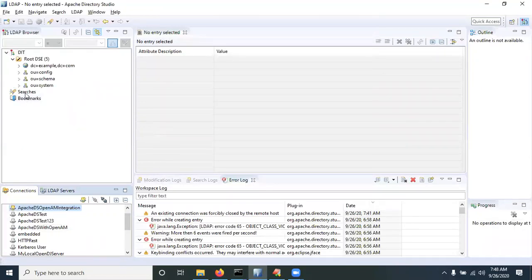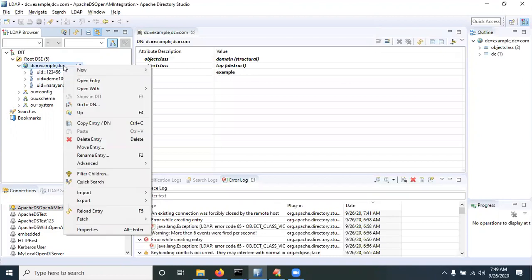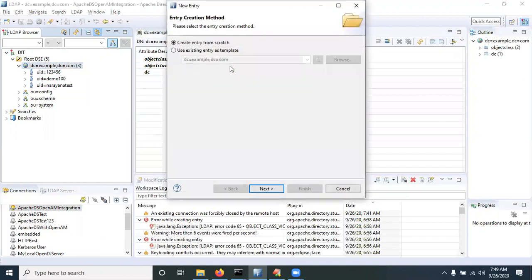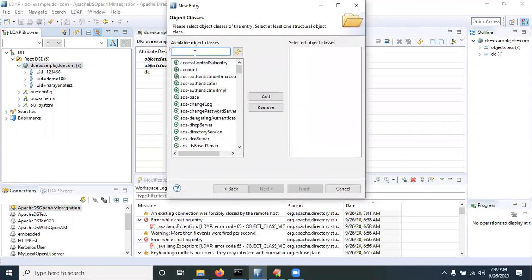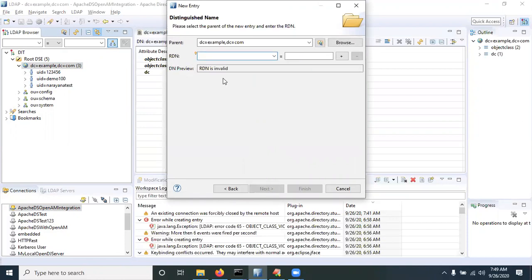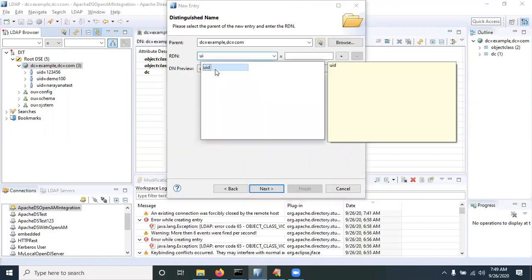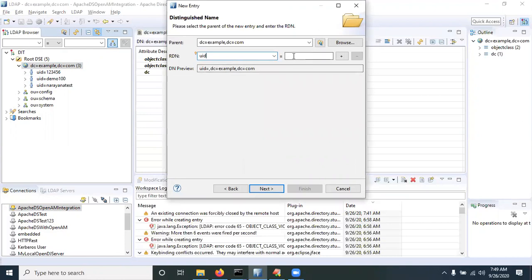Now we are able to access the server. In this server I have already added some users. Now I will show you how to add a new user. This is the LDAP directory. Click on New Entry, click on Next. Here you have to select inetOrgPerson. So we have selected the four classes. Click on Next. Here you have to give uid equals, and I can give any username.